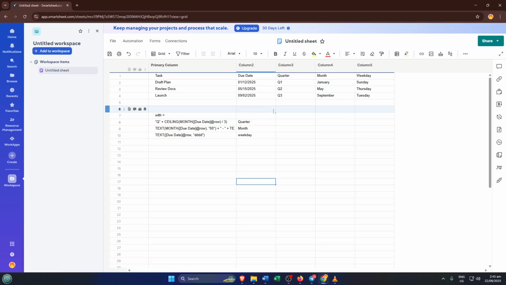Next, add a due date column. Make sure to set this as a date type column. This is really important because Smartsheet will only recognize dates for the kind of automation we want to build. So take your time here and double check that you've selected the date format. It's an easy miss, but it'll save you headaches later.